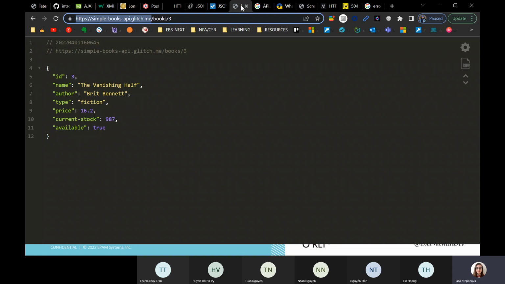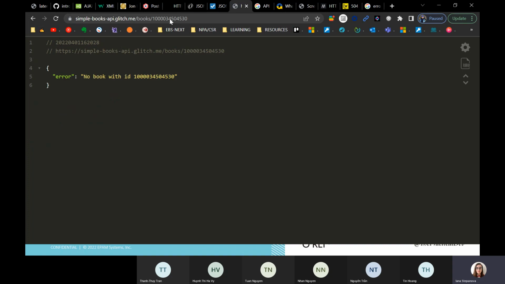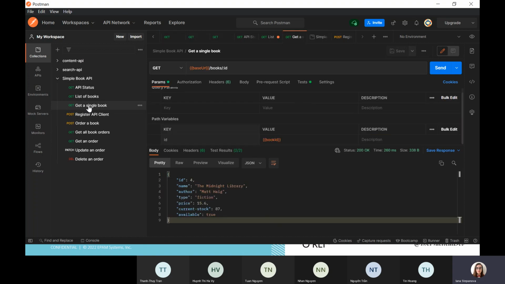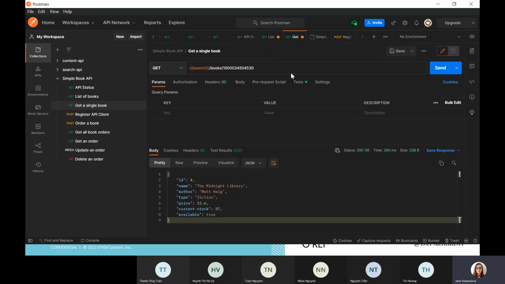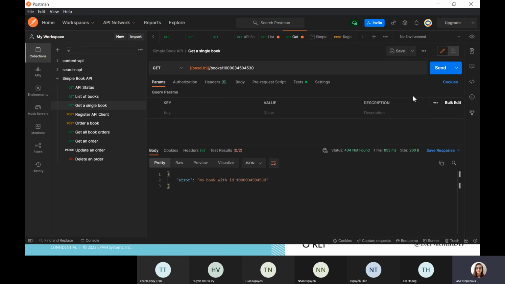So, for example, if we go to glitch me books and I will try to input something, we will see that there is no book with such an ID. And if I run this in Postman, get a single book, and here I will just, instead of this ID, put this manual number, we will see this exact error, 404 not found.